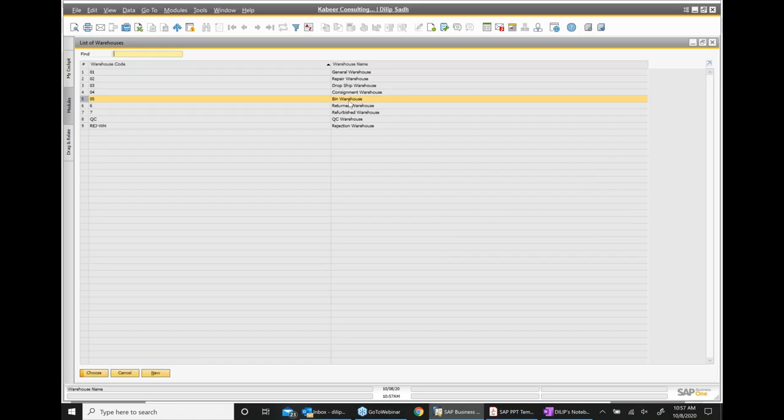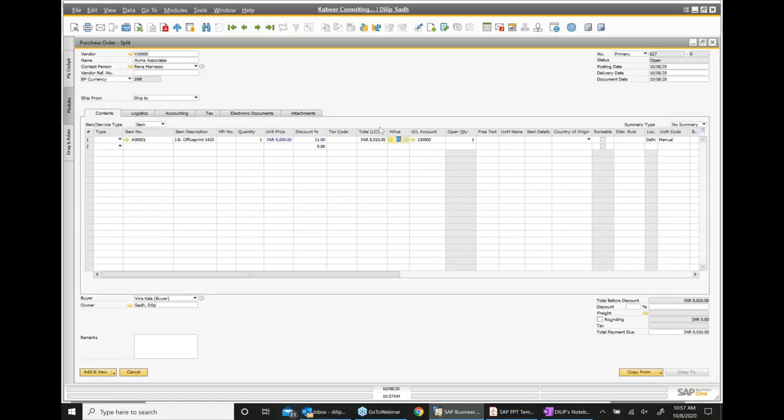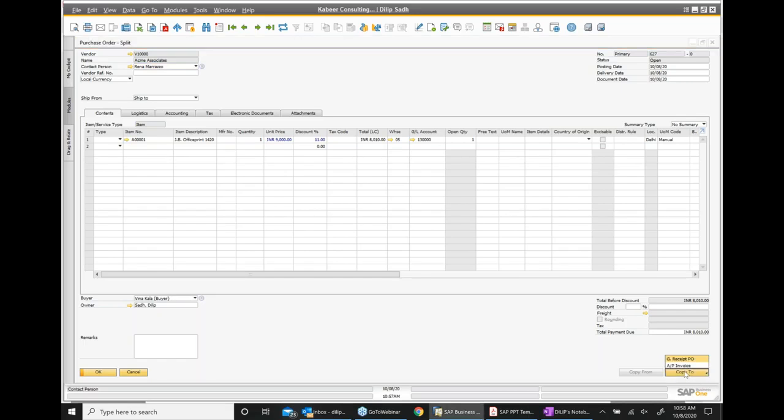And I want a warehouse number 05. Bin warehouse. I can make this as default also. And we save it. Purchase order, operation completed successfully. See the message in the bottom. Okay. And then if you go back and I say copy to, then we go to Goods Receipt.